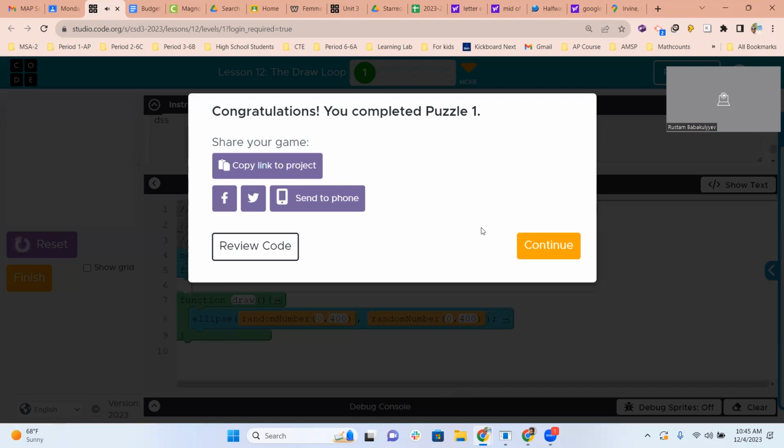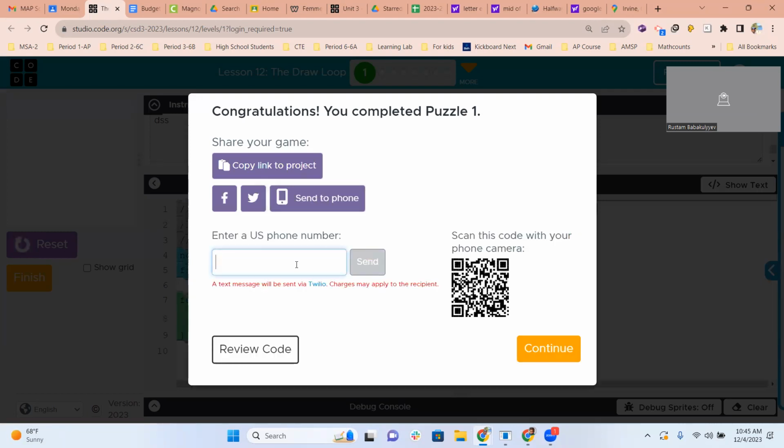Finish. You see, you could also send it to your phone. If you put your phone number, it's going to send a link to your phone and show how it looks on the phone, animated. You can try.